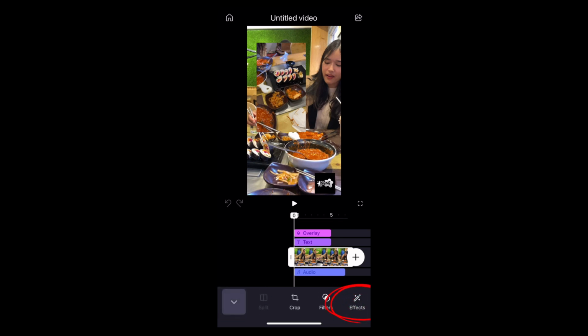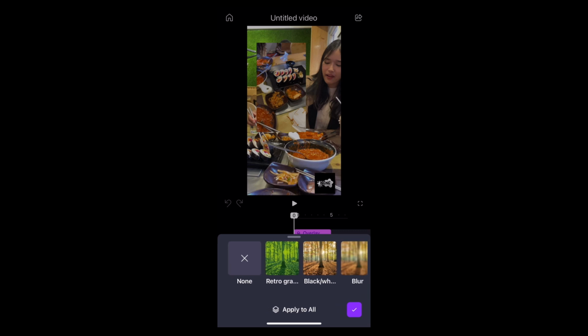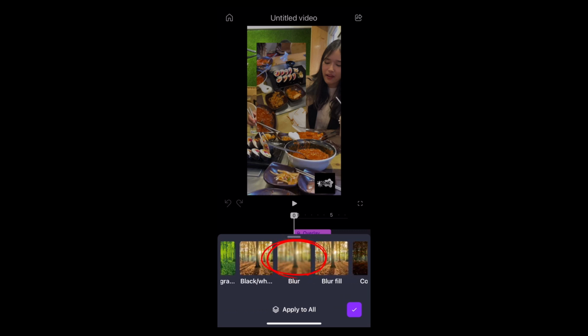Here you can find the option of effects. Simply tap on it. Now scroll through the effects and find the effect which is blur right here. Now tap on it and the blur effect will be added to your video.